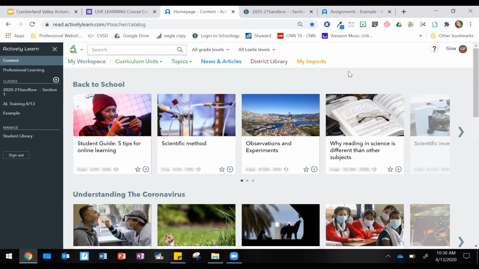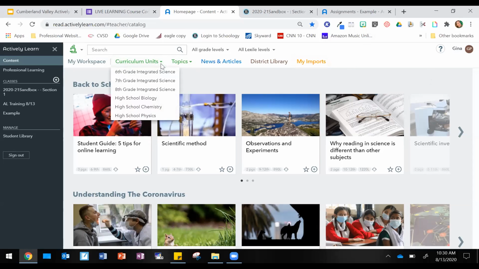There are a few ways to go about searching. You can just do a basic Google-like search and fill out what you want to look for. Or you can pare down with the units. So if you hit unit, it'll be 8th grade integrated science, biology, chemistry, physics.